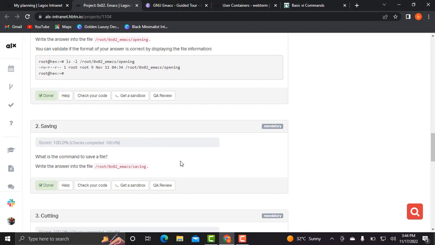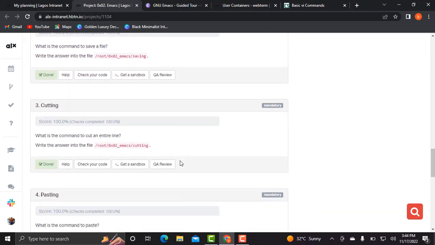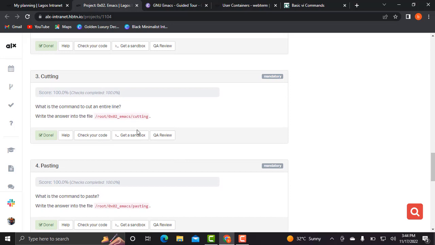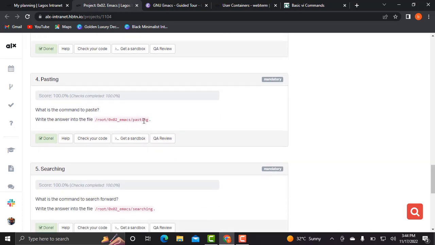So just try and do that. So this is asking what is the command to save a file. Control X, Control C is the command to save a file. So what is the command to cut an entire line? To cut an entire line is Control K, okay. So it's just Control K. When you type in Control K, you are going to cut the line entirely. So what is the command to paste? So to paste is Control Y. So you are going to type in Control Y here.